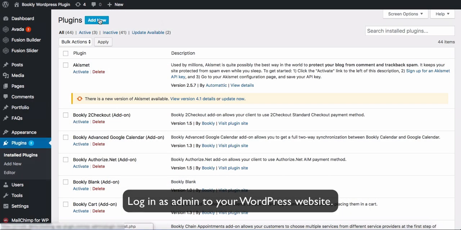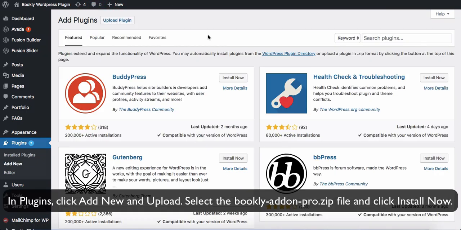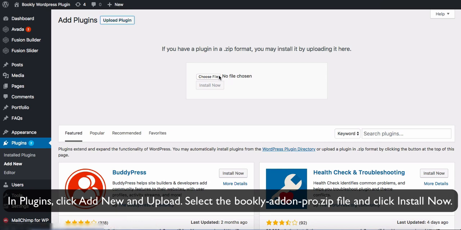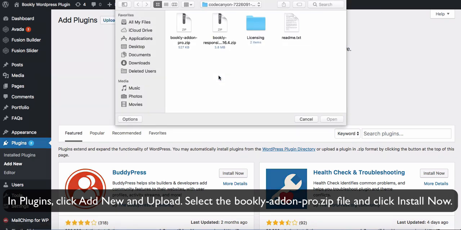Log in as admin to your WordPress website. In Plugins, click Add New and Upload. Select the bookly-addon-pro.zip file and click Install Now.